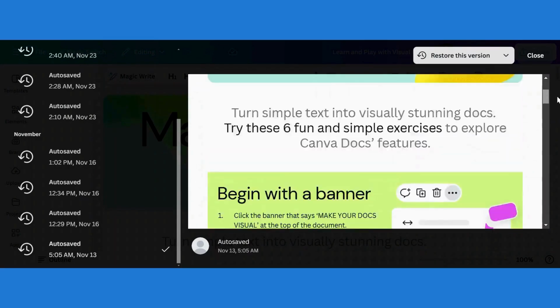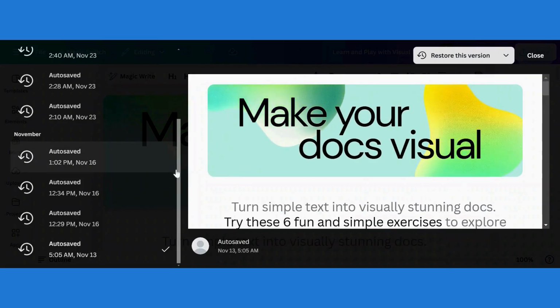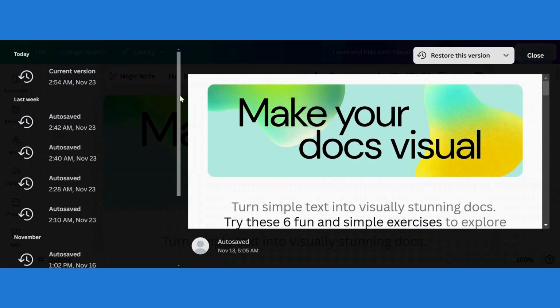So this is it. If you want to restore a previous version of your design, you can actually do this. As I've shown you, you can't undo a design because I haven't worked on this. The last time I worked on this design was on the 23rd of November. That's about 2 days ago. So clearly I can no longer undo.